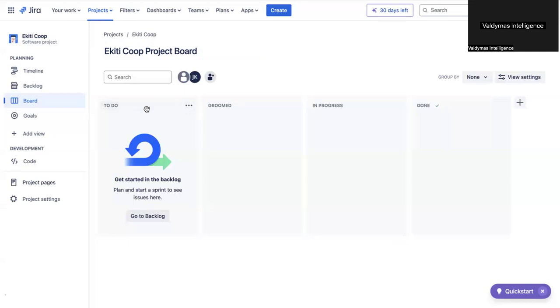Please be looking at my screen. Look at what I'm doing. I'm trying to prepare what our board will look like. So you have groomed, you have in progress. Instead of in progress, I can edit it to say in development, in dev. Then, please ensure your full name is not your email address.